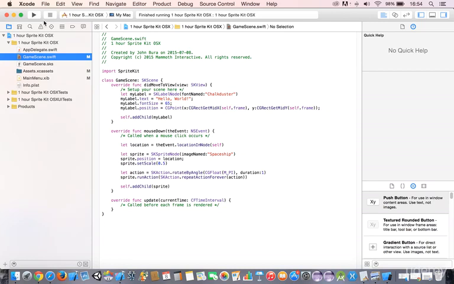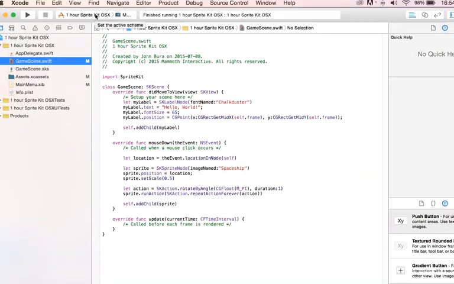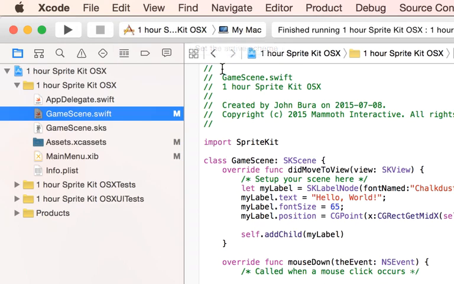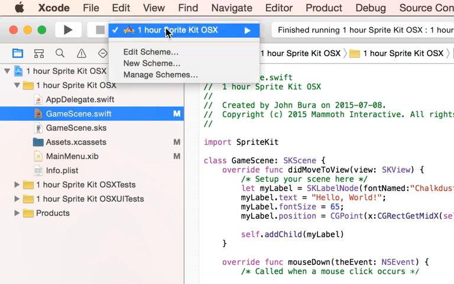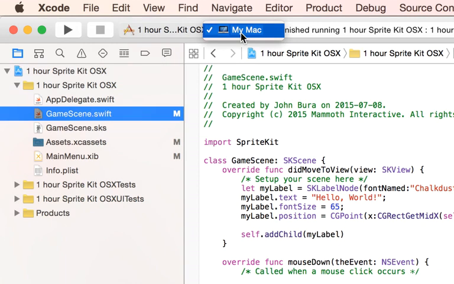The next thing we need to talk about is running the app. Now, as you can see here, up at the top, we have our 1 hour SpriteKit. And remember, that's our name. Now, you could call your game Super Retro Version or whatever. But in this case, the name of our game here is 1 hour SpriteKit OSX. Okay. And what we're also going to see here is the My Mac option.